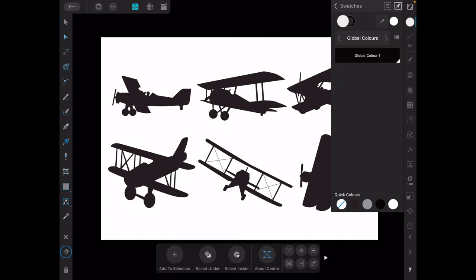Now, we want to change the colors of these aeroplanes. So let's select the global color black. You can see it there. The dot has changed up the top to black. Not white, but black. Global color black. Now, we can tell it's a global color because it's got that little bottom facing triangle there. Let's have a look at it in the circle. See this black circle with the little bottom facing triangle.